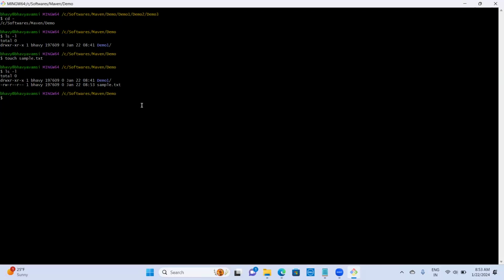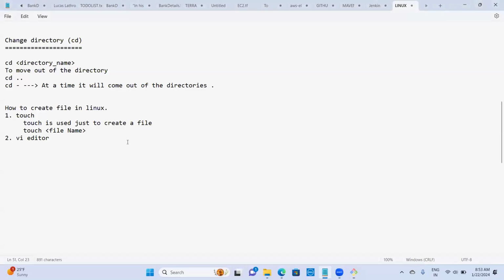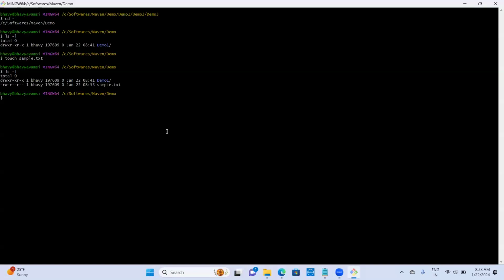So this is the touch command. We are able to create a file by using the touch command. Now I want to edit the file and enter some data into that particular file.